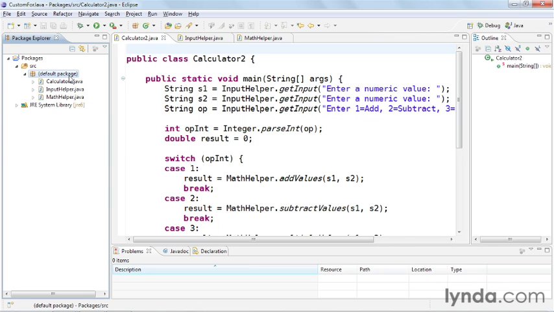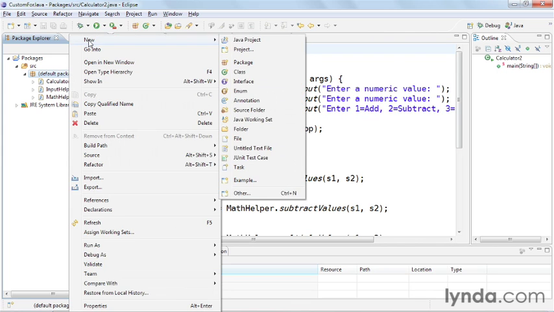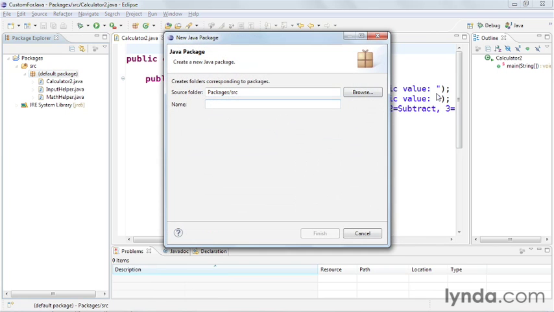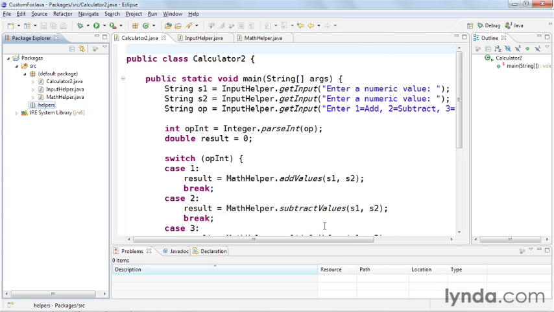I'll go to the default package in the Package Explorer view, right-click, and choose New Package. Initially, I'm going to use a shallow package structure, meaning that each package will be just a subfolder of the root. So I'm going to call this package Helpers. Now when I create a package in Eclipse, I'm actually creating a physical folder on disk as well. Next, I'm going to move my helper classes into the Helpers package. I'll do this one at a time.